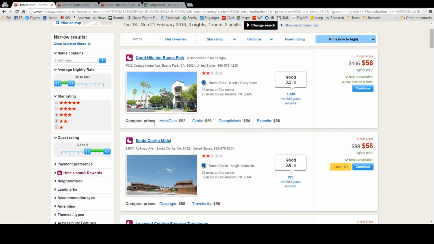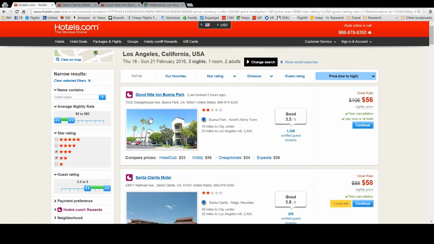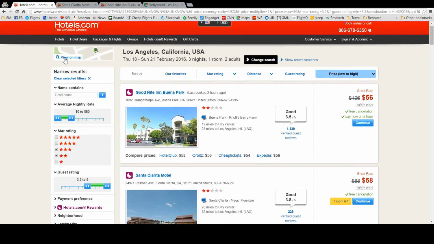Now another way that I typically do is to use the map search. If you click on back to the main screen where all the hotels are being listed, go ahead and click on View on Map.